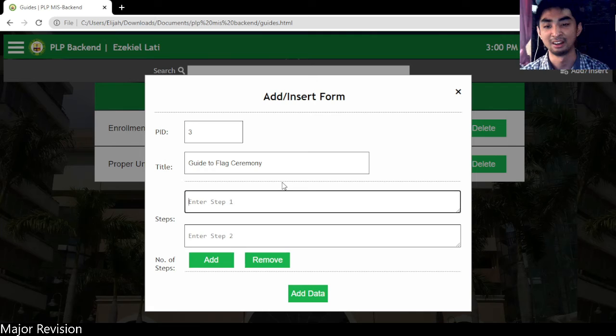Now let's try adding the steps. Say, sign up with your colleagues.